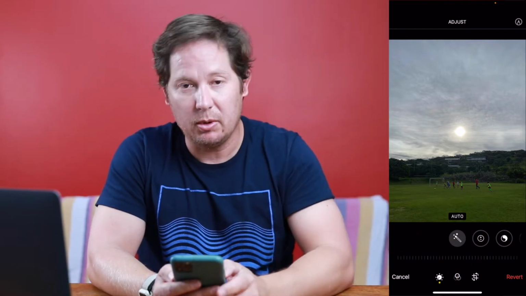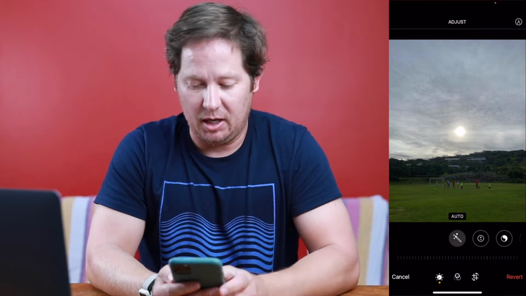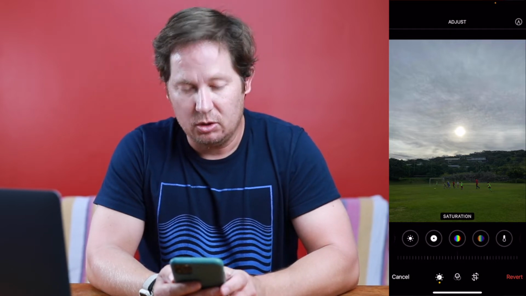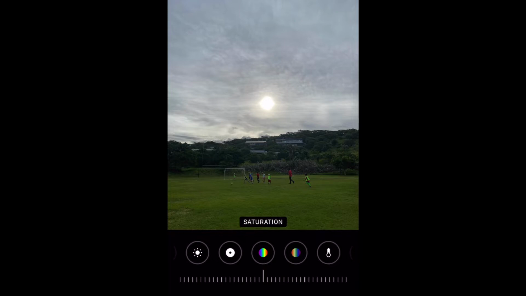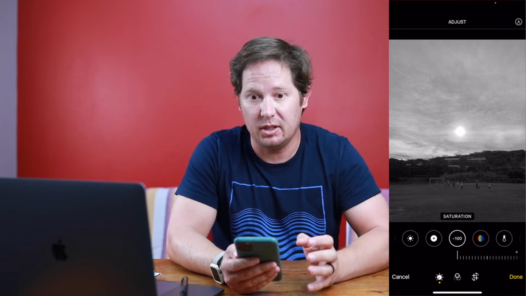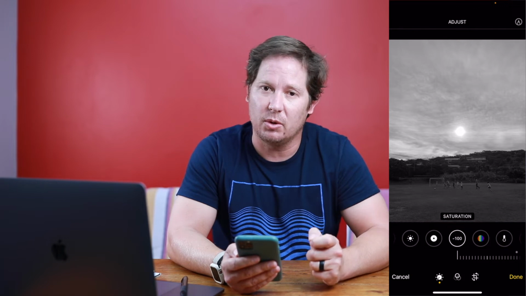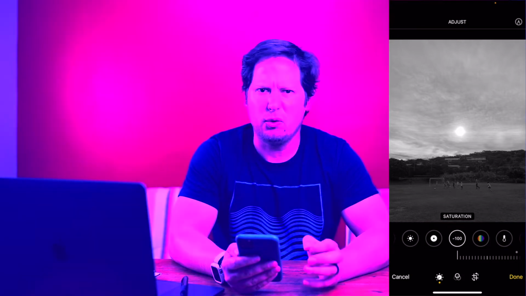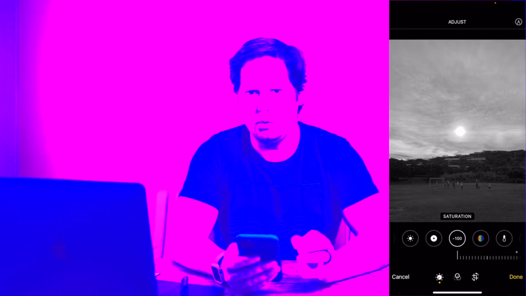So the first thing we want to do is, because I want to make this black and white, I'm going to scroll across to the saturation tab, and I'm going to reduce the saturation right down to -100. What that does is it pulls out all the color, and now you are just working with a grayscale photo. And the benefit of that is that you don't have to worry about colors looking a bit off or muddy or oversaturated or anything like that.